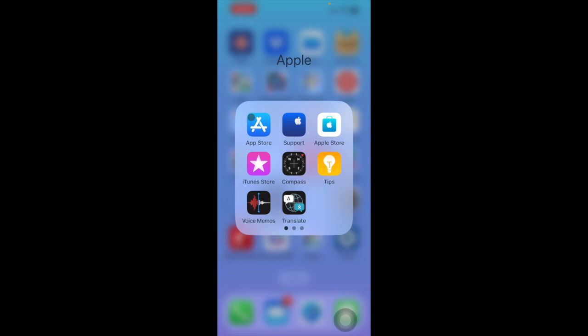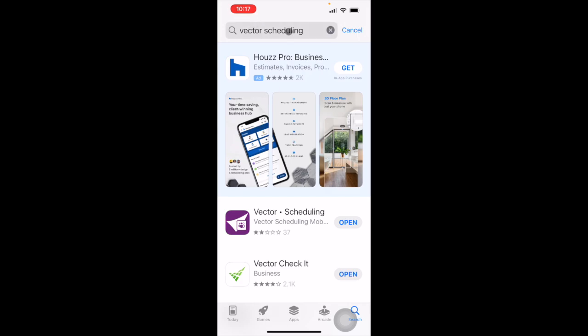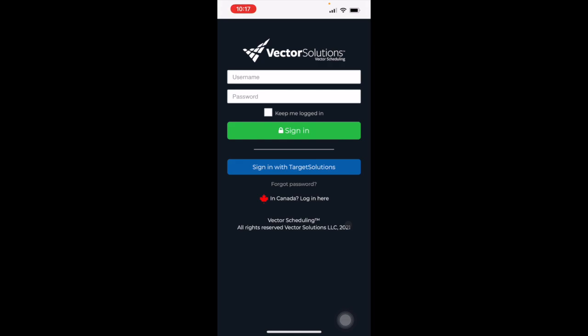First thing you want to do is go to your app store, search for the Vector Scheduling app, and then look for the app with the purple icon, and we're going to go ahead and install that. Once it's installed, go ahead and open the app.